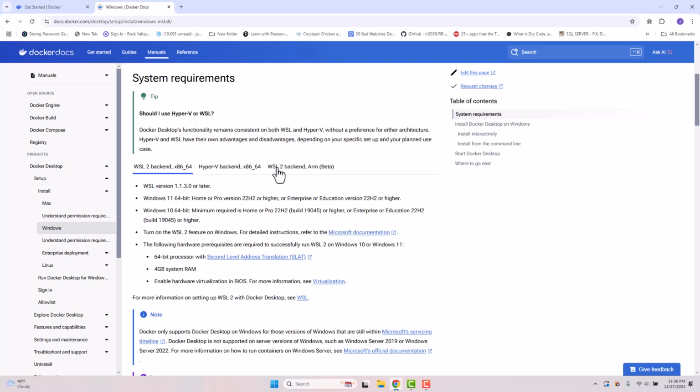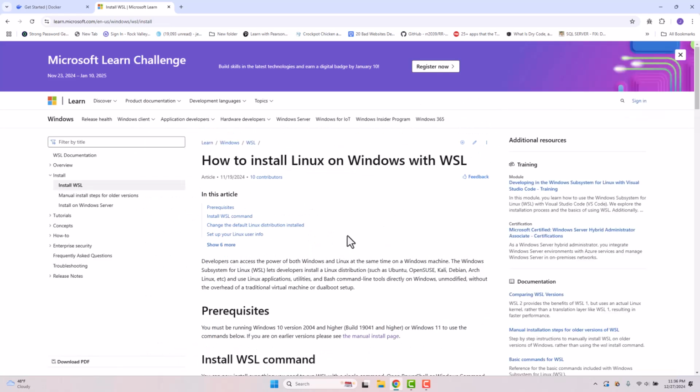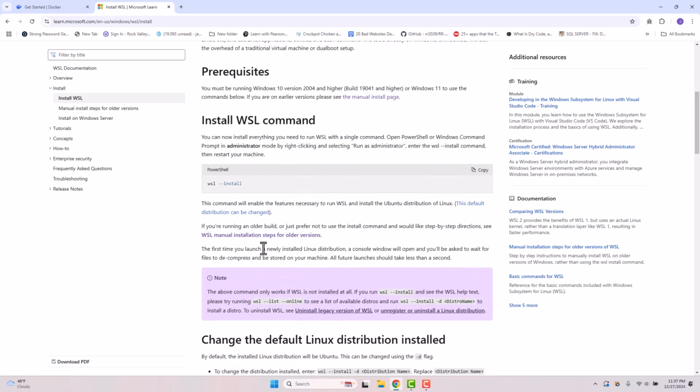The next thing I want to do is look at the WSL2 backend, and one of the options that I need to use to turn on the WSL2 features on Windows is the Microsoft documentation. So I'm going to open that in a new window. And one of the things that it has here, as I scroll down, is a PowerShell command that I can use. So if I'm using a later version of Windows 10 or Windows 11, I should be able to run the PowerShell version.